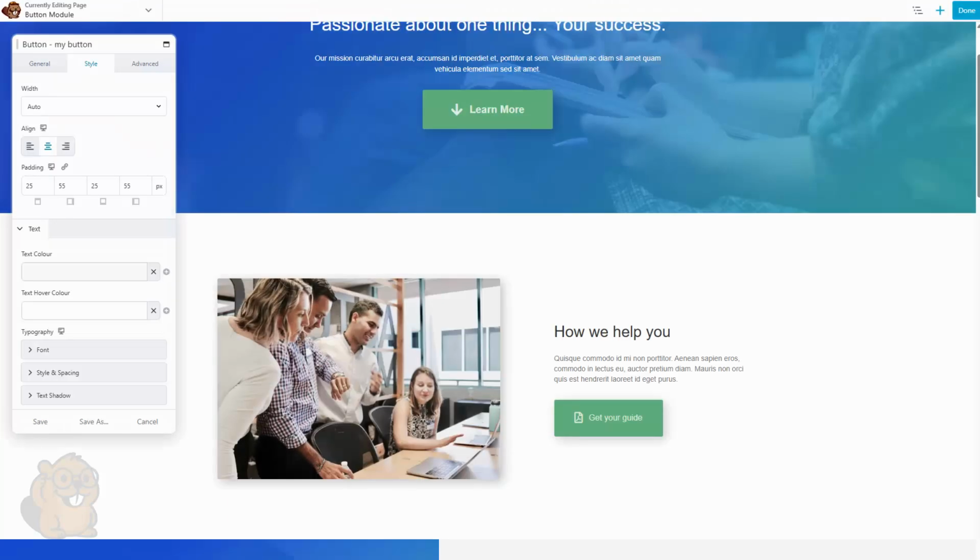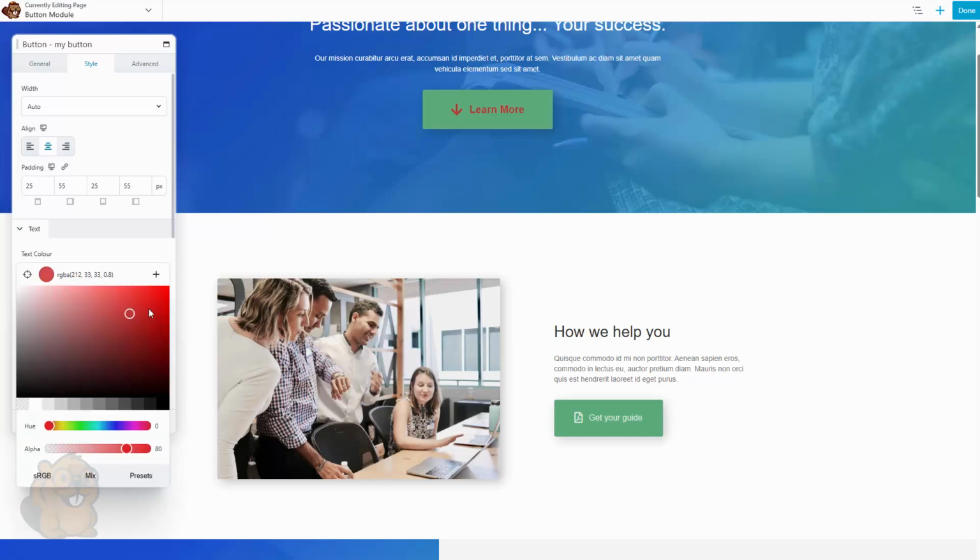Now let's head into the text section. Here you can set the text color and text hover color. This lets you control how the text looks by default and how it changes when a user hovers.